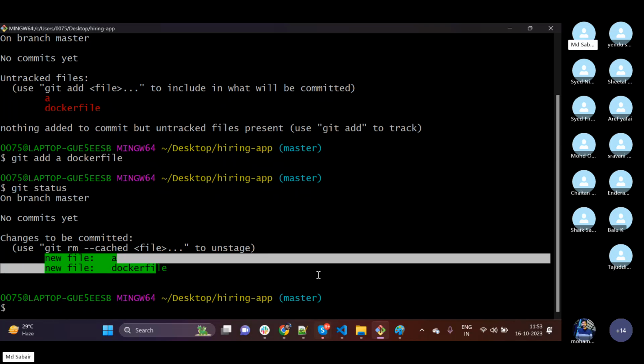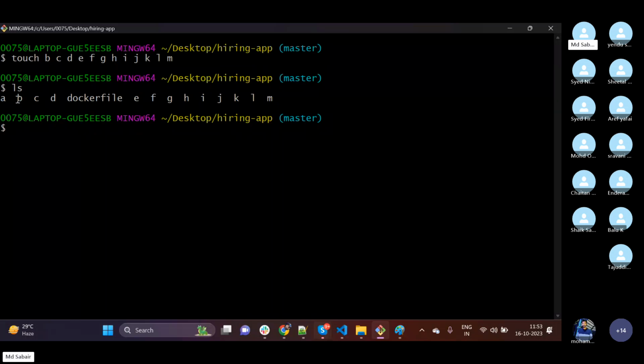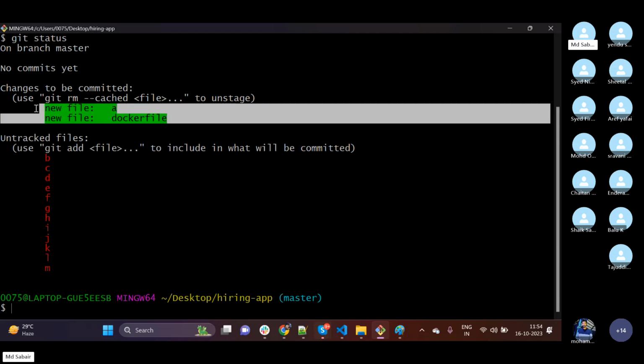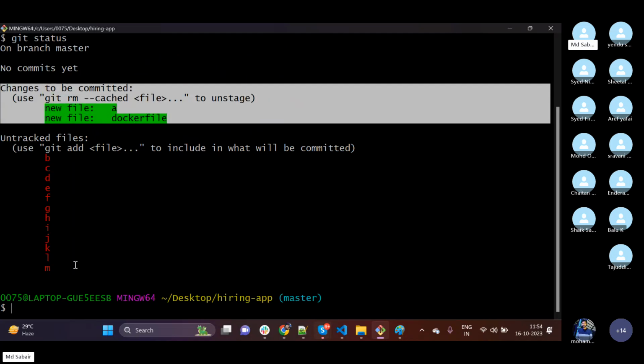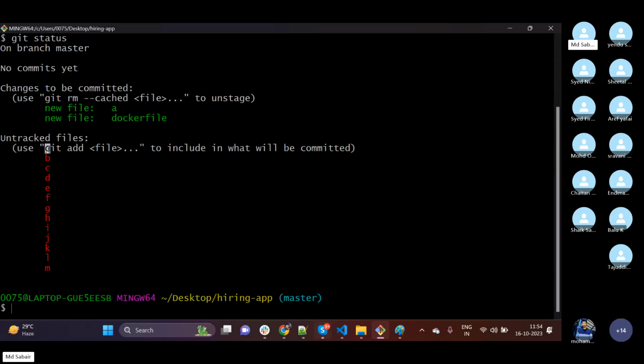Understood? For example, touch B, C, D, E, F, G, H, I, J, K, L, M. How many files do we have? We have some 8 to 9 files, right? So if I do git status, we can see these two files have already been added to the tracking area and these files are not added to the tracking area. And it is asking us to first add these files.